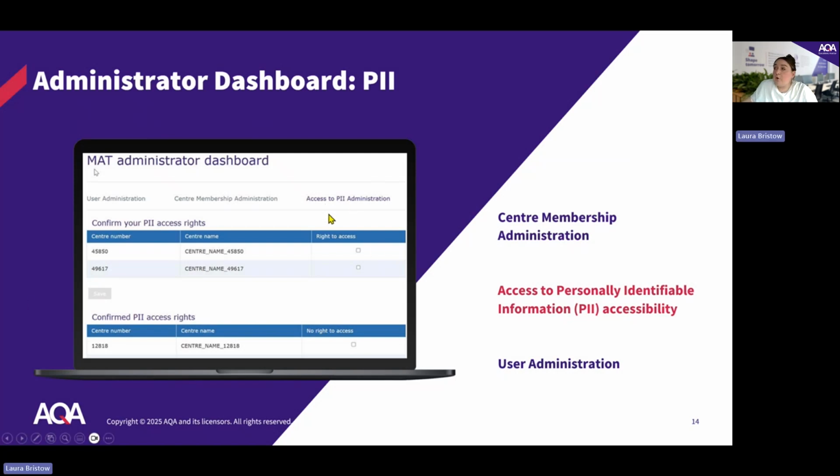You won't be able to do your personally identifiable information until you've done your centre membership administration. So do make sure that you check your list of centres first and then go into your PII.